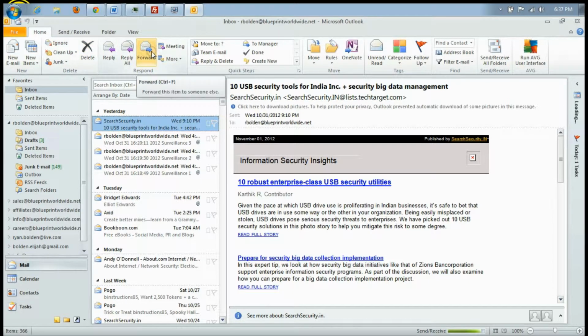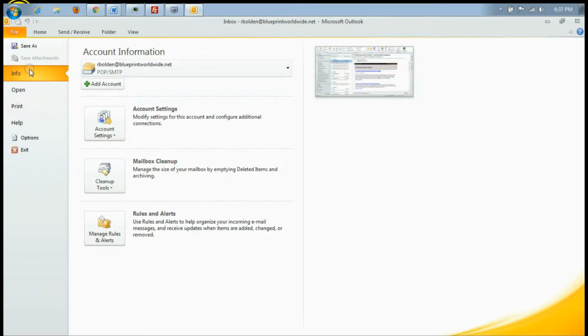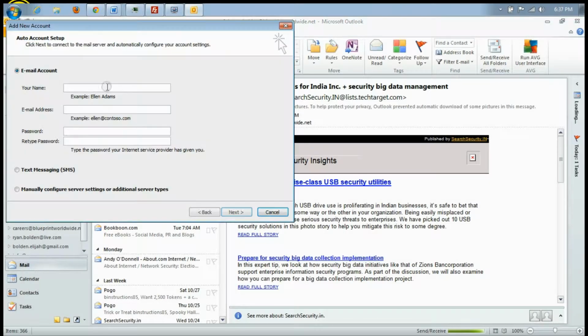So first off, when you open, you're going to get the home screen, an assortment of different things you can do. Everything by default is set up pretty well actually. There's not too much that you're going to have to do. So let's just go to File, and then we're going to go over to the right where it says Add Account. Go ahead and select that.